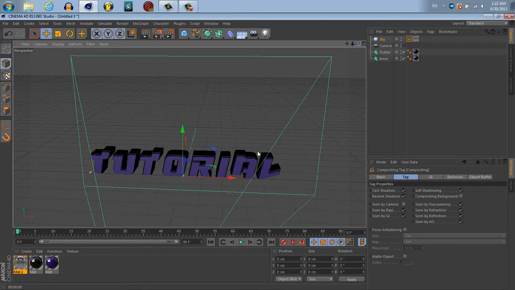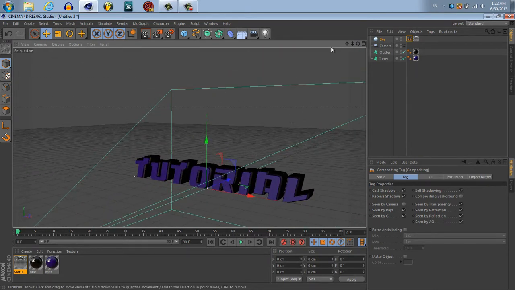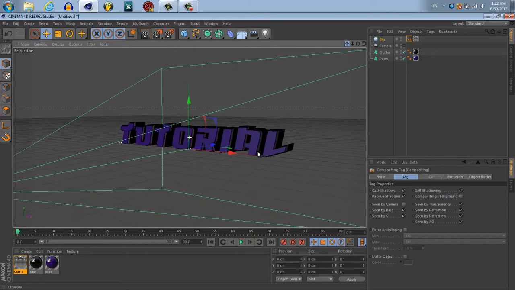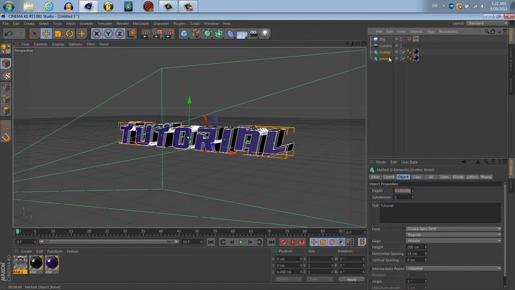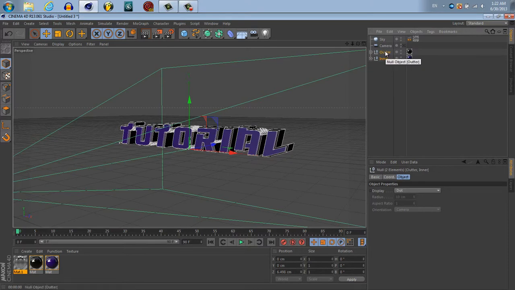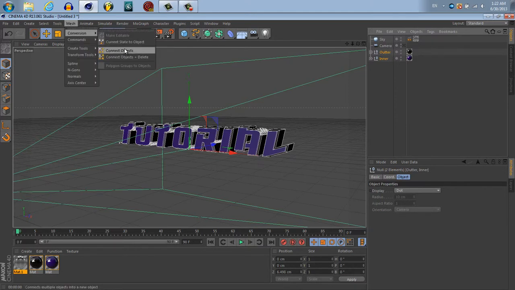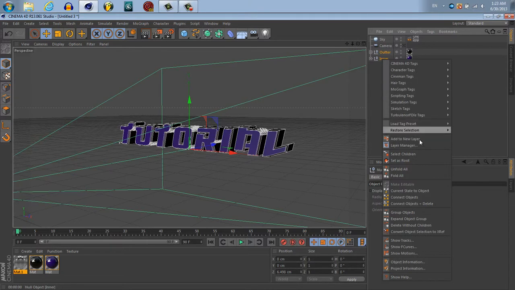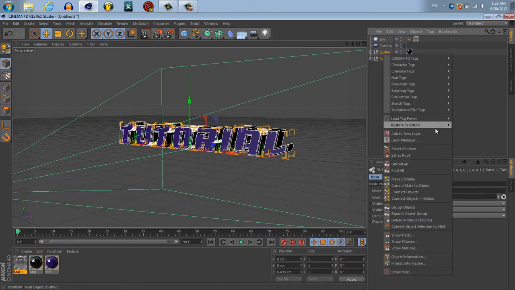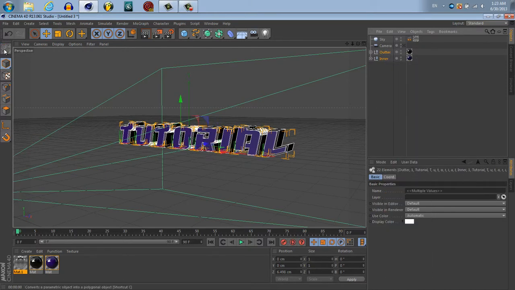So now, what we're going to do is, with the text now completely done, we're going to select both of them, and we're going to make them editable. And now we're going to right-click, or I'll show you another way to do this if you don't want to. You can go to Mesh, Conversion. Oh, I guess it doesn't do that. Never mind. Just right-click and select Children. Right-click, Make Editable, or you could just hit that button again.